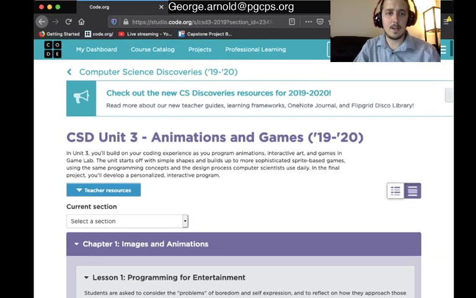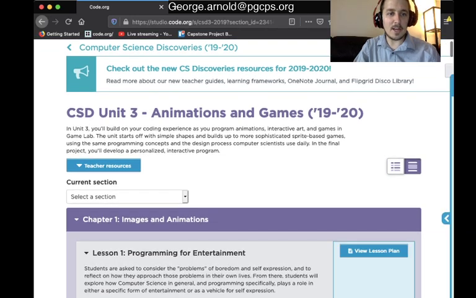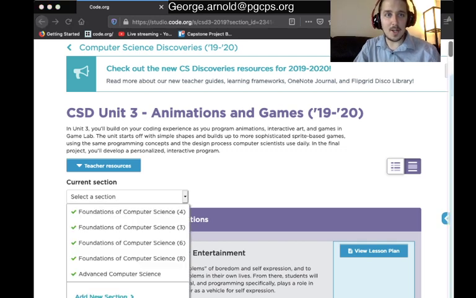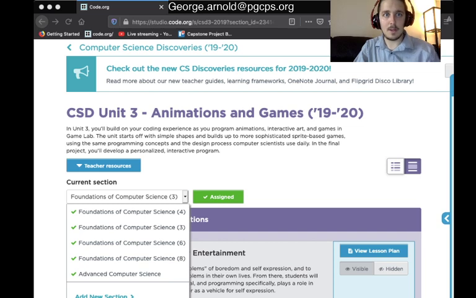wait. Let it finish loading. Code.org is being very, very slow. I imagine a lot of people are using it from home. Classes. Let's see.